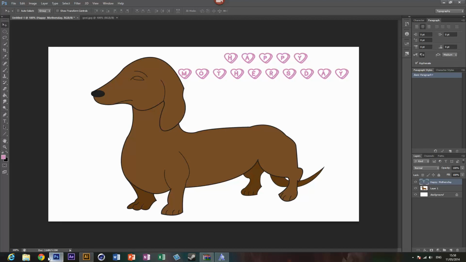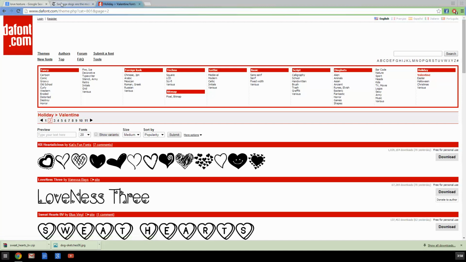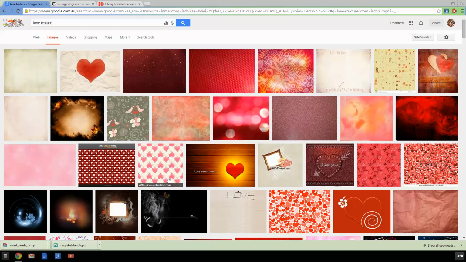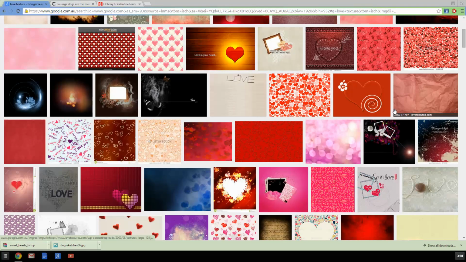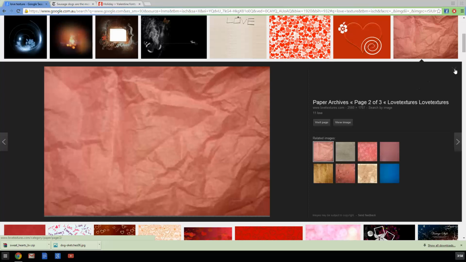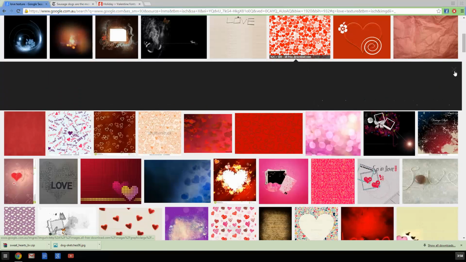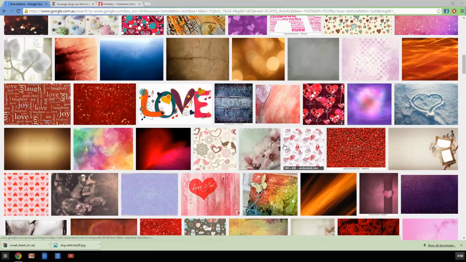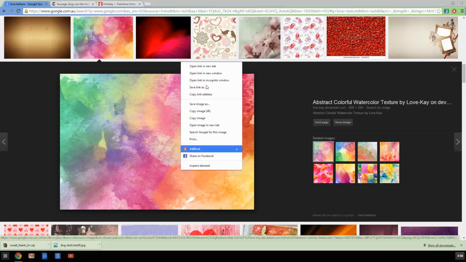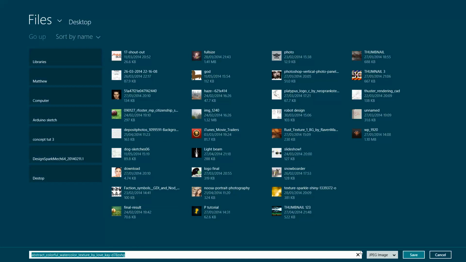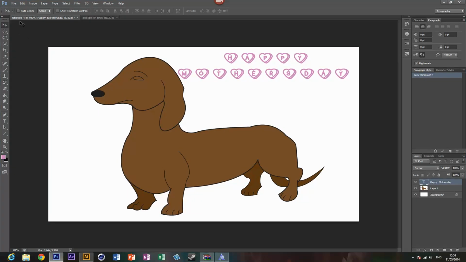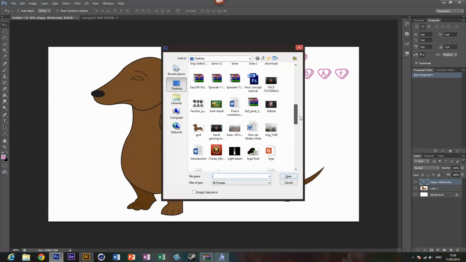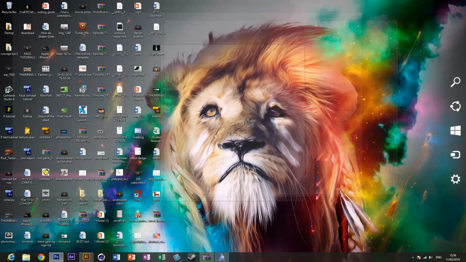Now, I'm just gonna make the texture something quite nice. So, it's quite hard, you know, trying to find it. It's quite nice. I'm gonna see if this works. Open this. What is it called? Abstract.